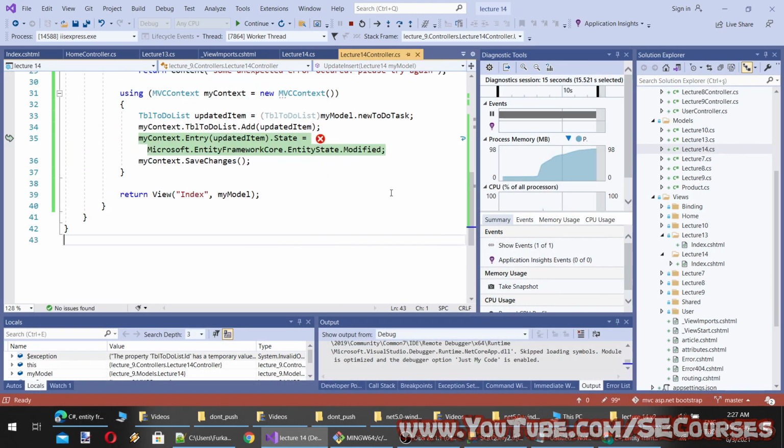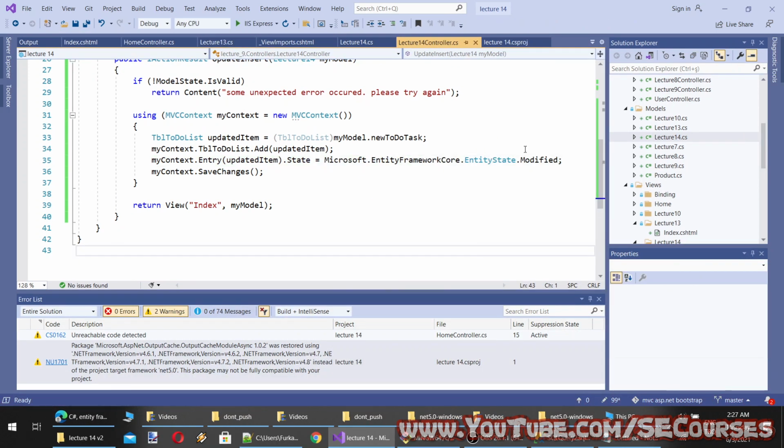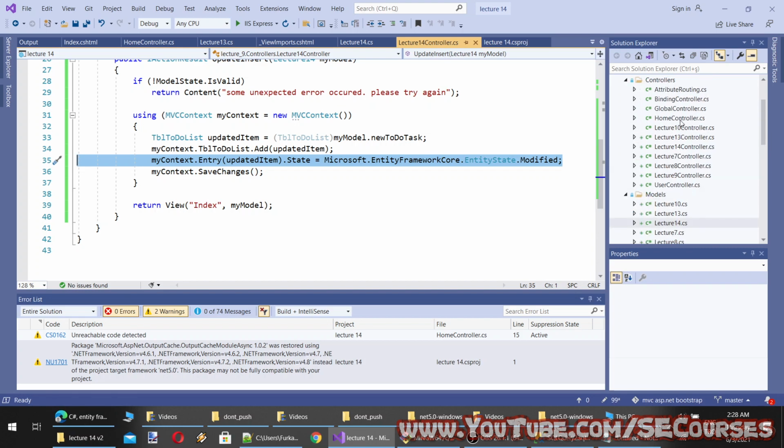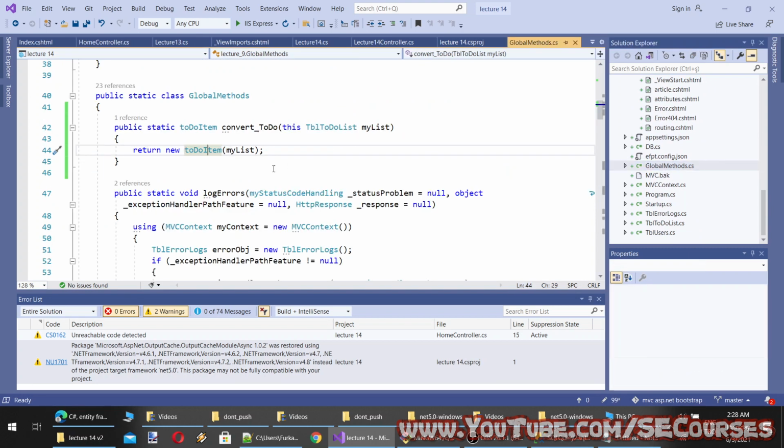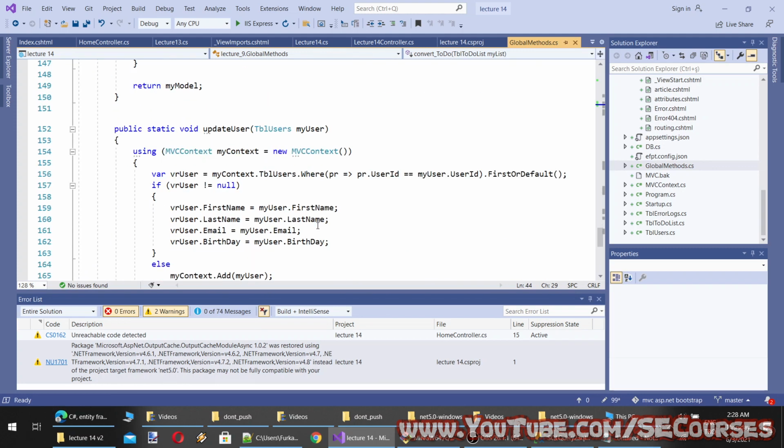Okay, looks like we need to find whether this exists. If it does not exist, then we need to add. If it exists, then we need to modify. And how can we do that? We can do it with reflection, copy. Did we code it here? Let me check it. Reflection method, copy. Log errors, refresh model. Okay, so okay.